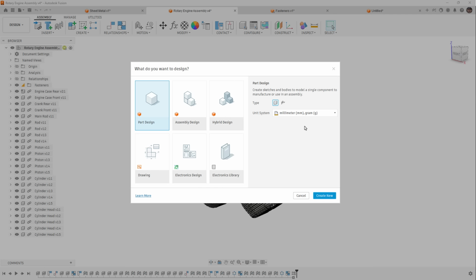We can do it with drawing templates, right? We can predefine drawing templates, so when we're creating a drawing from a design, we can use those templates. But we don't have anything on the design side.